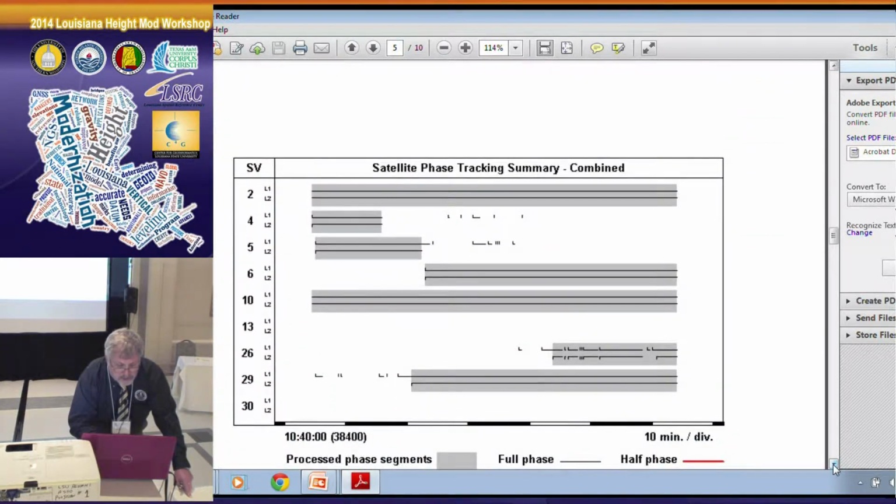This is what Trimble said, or TGO said. The shaded area is what it used. It needed at least 4 satellites for static work, 5 for real time. And you can see what it did. So at any particular point, you've got 4 satellites. All right, enough of that.